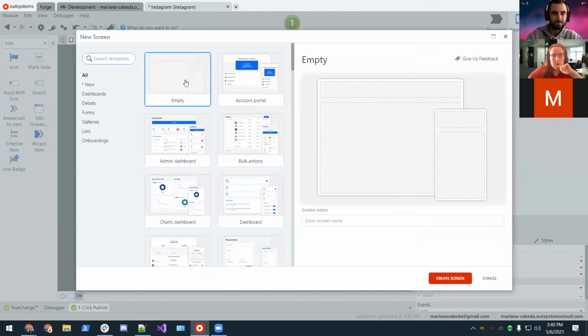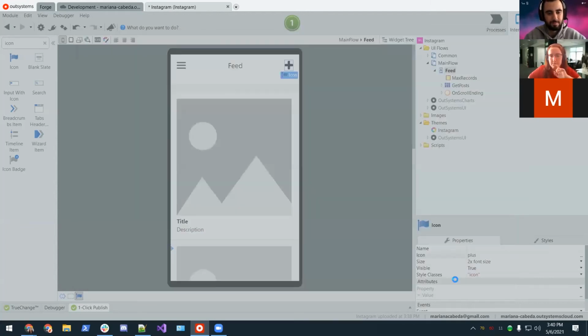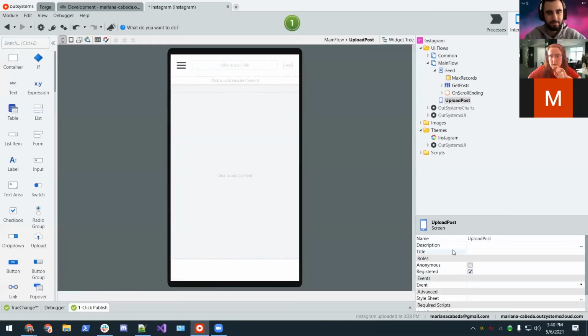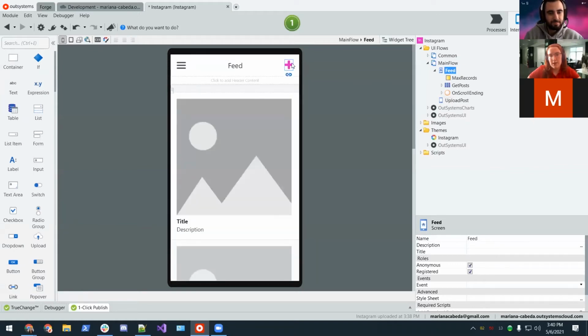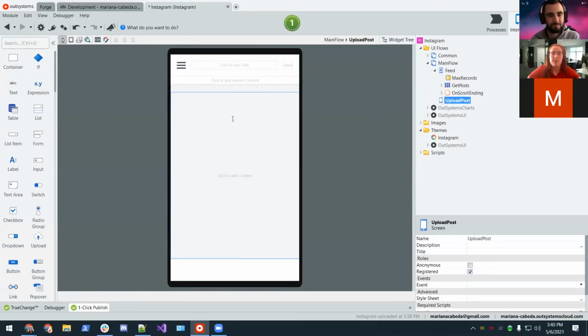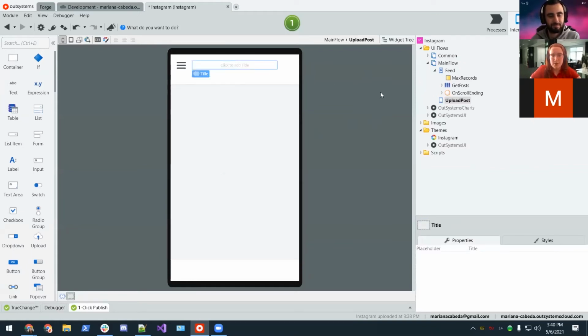So let's create a new screen. And just like before, let's start it from scratch. And let's call it upload posts. And now you have another screen. And right now, what you already have is the first screen, the feeds. And when you click on the feeds, you can click in this icon right here, which is basically a button that will send you to another screen. The screen right now is empty, but let's add some information here. So let's call it the upload post screen to have a little title there.